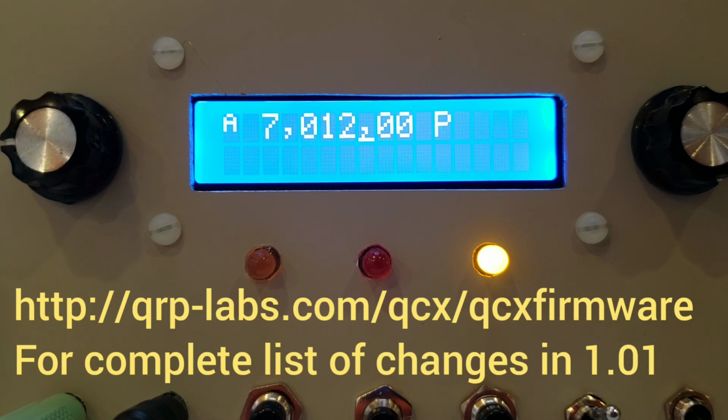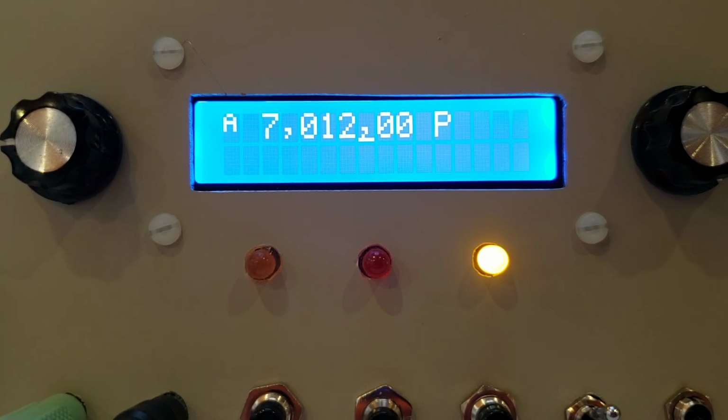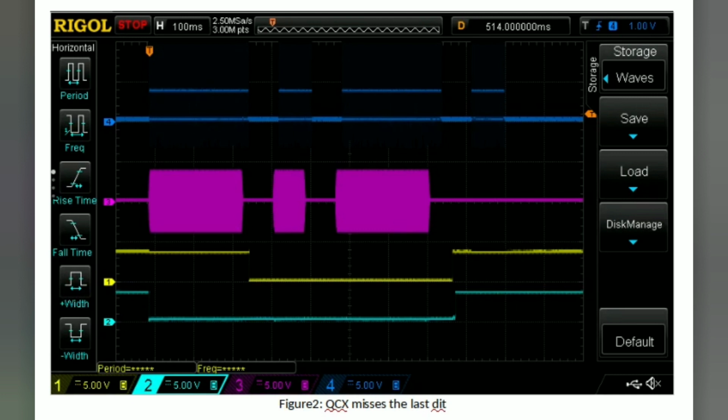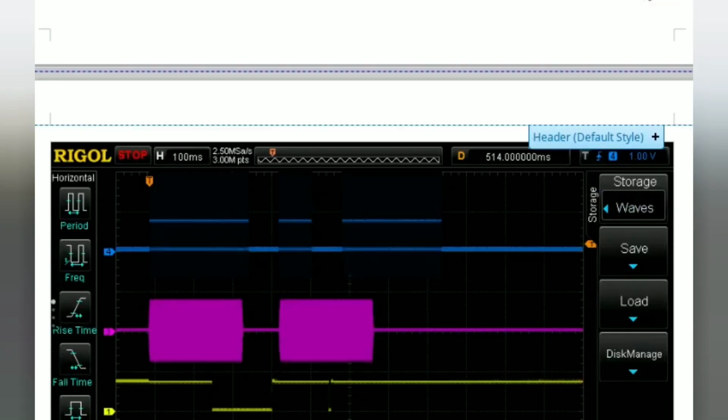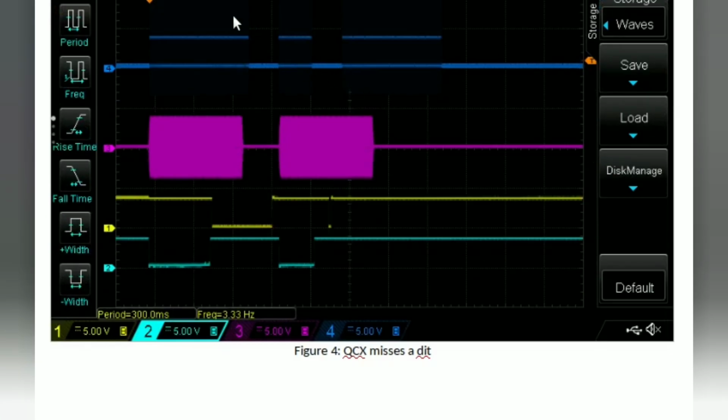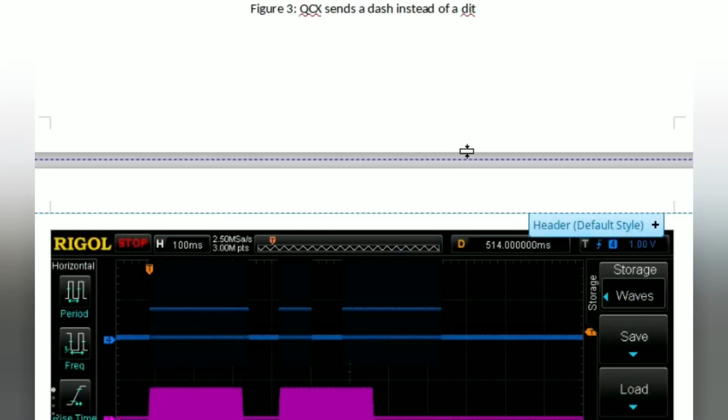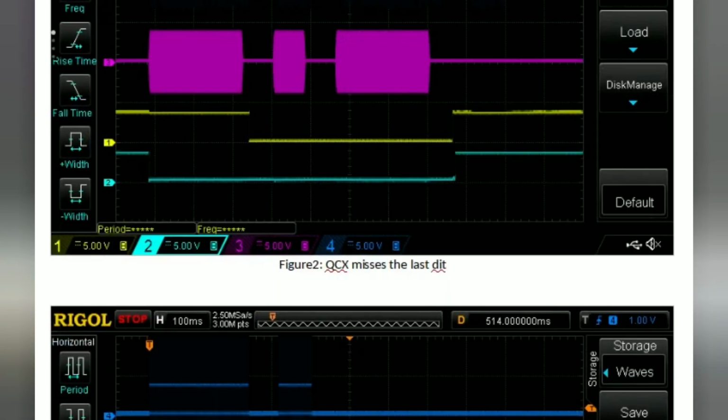One of the main motivations for this was some reported problems with the iambic keying mode A. Everybody has a different style of keying, but some people have reported difficulties with mode A, whereas mode B is said to work perfectly well. It had been quite hard to pin down the problems with iambic A mode, but I had a very helpful email from Dave 4X1RS and Danny 4X1MJ, and they provided several scope screenshots and analysis comparing the QCX output results against the real Curtis chip, and that really helped me to narrow down where the problems were and fix them.